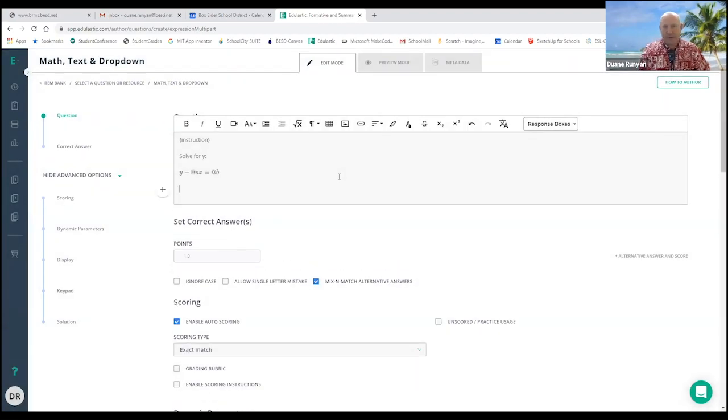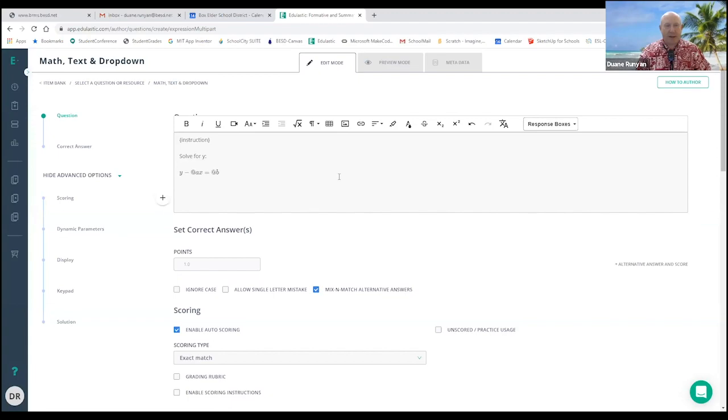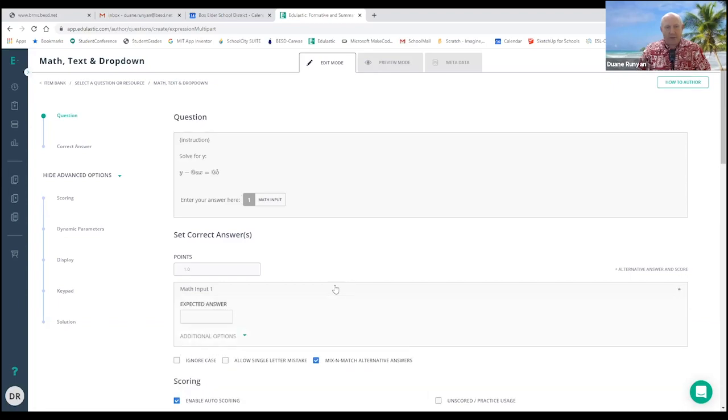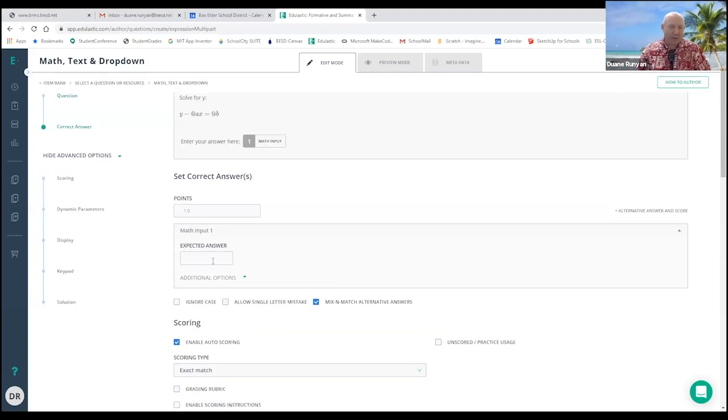Okay, and then I need to give a place because this is a multi-part. This allows me to do one set of dynamic variables. I can ask multiple things about any given question. It's really nice that way. So I'll just choose a math input to put here. And then maybe I'll do this, enter answer. Okay, something like that.